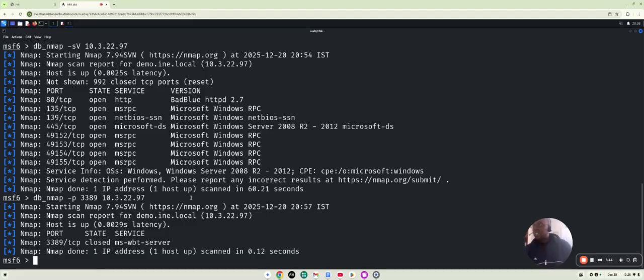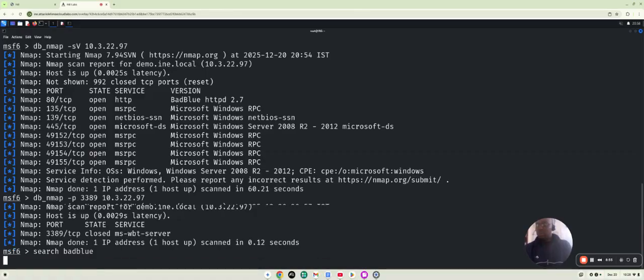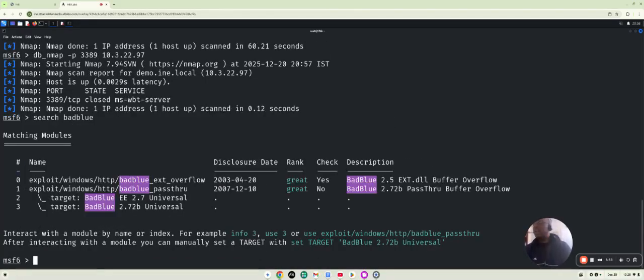Okay, so I'm going to search for any sort of BadBlue related exploitation modules. So I'm just going to say badblue. Okay, so we have a couple here, but I want to use a version specific one. We know it's running version 2.72, which we saw from our Nmap scan. So I'm going to choose the second one on the list, which has a module ID of 1. This is a buffer overflow based exploit.